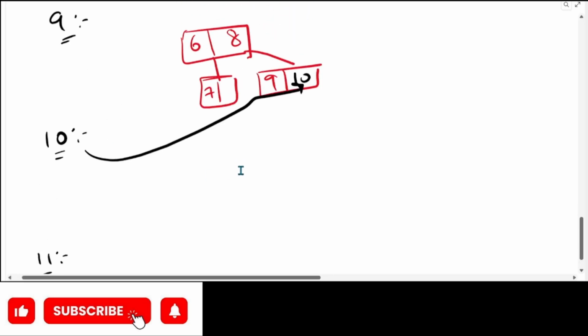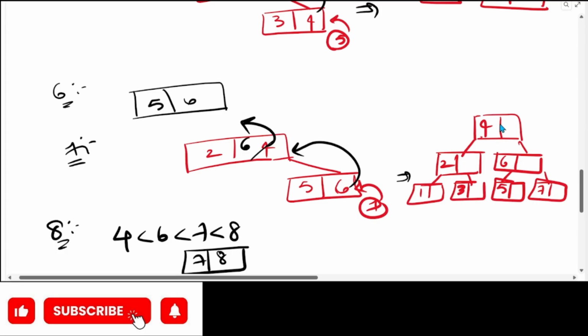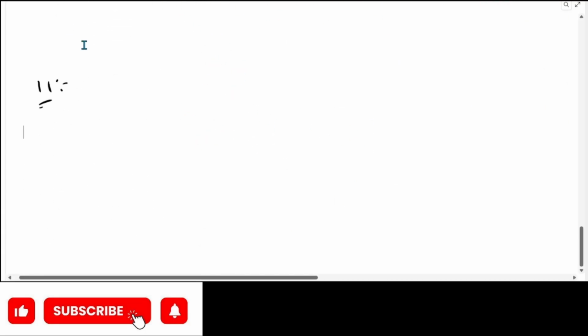Now we require the full graph. Sorry, not graph, full tree. Full tree is required. So 4 root. Okay.